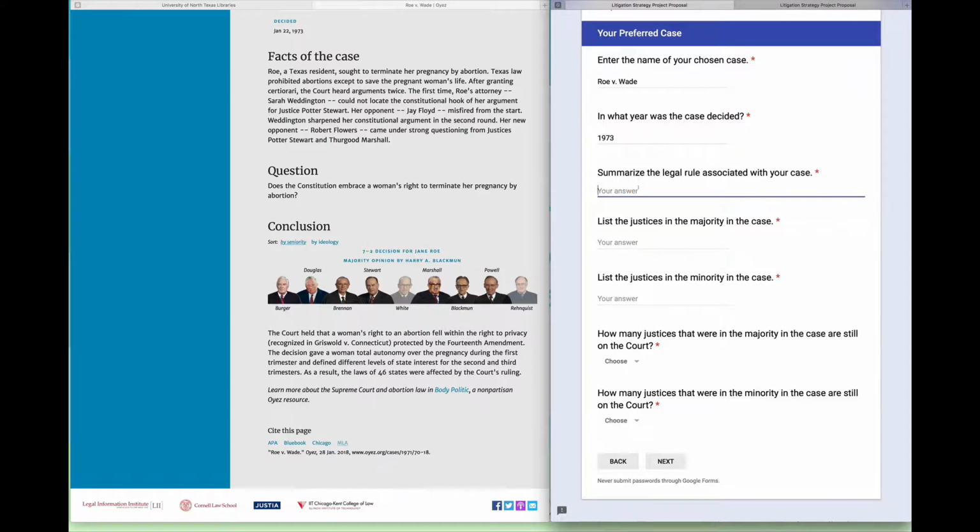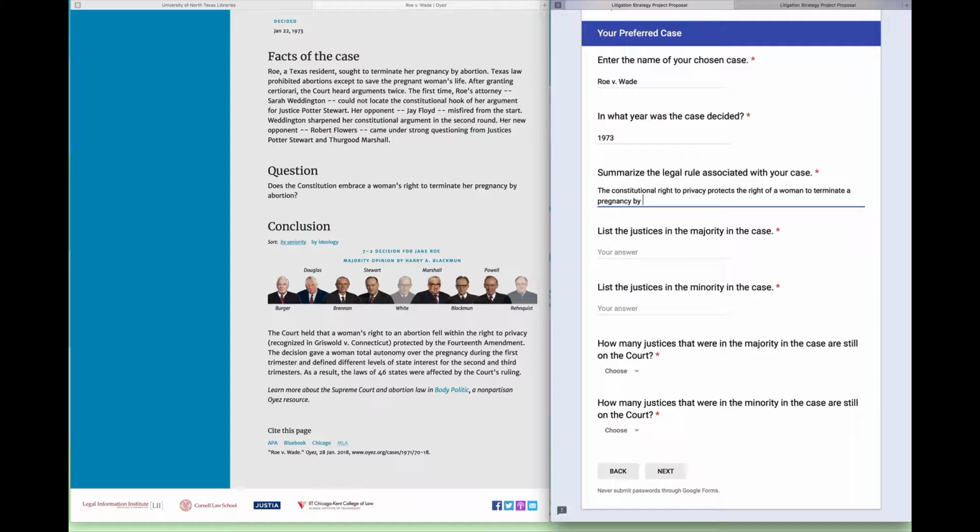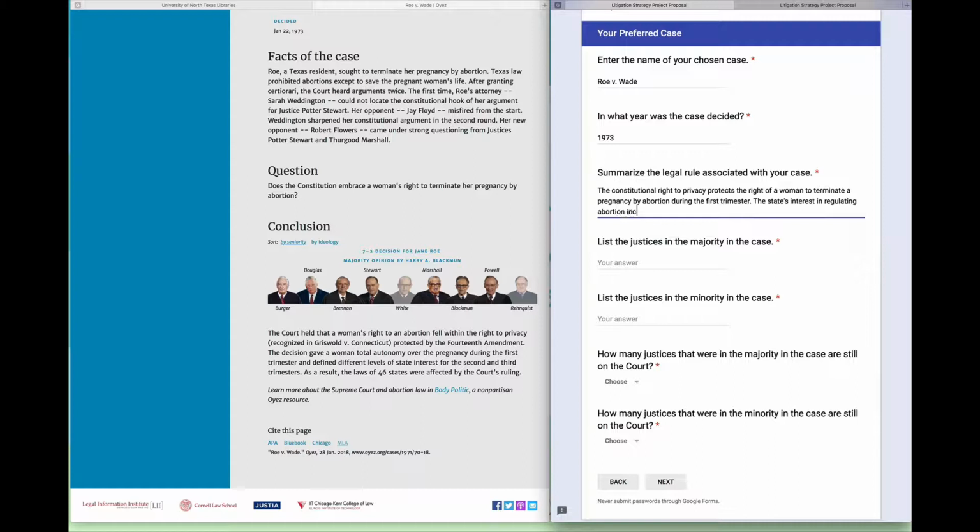In this case, the court said the constitutional right to privacy protects the right of a woman to terminate a pregnancy by abortion during the first trimester. The state's interest in regulating abortion increases as a pregnancy progresses. So see what I did there? I wrote it in my own words rather than just copying and pasting from the summary. I expect you to do the same thing.